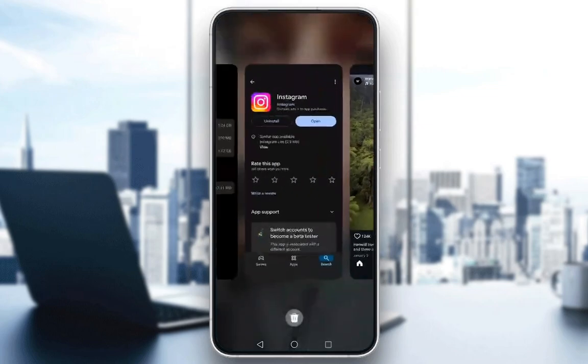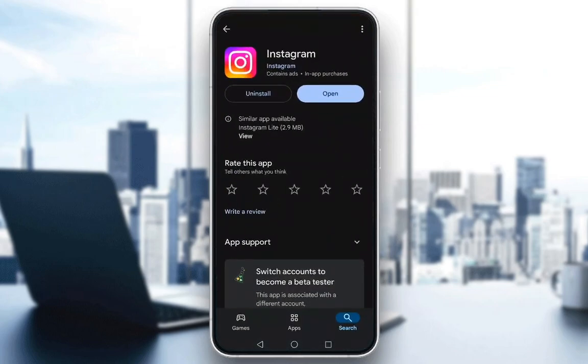Other than that, it might be a software glitch, so you can go to your app marketplace and make sure that Instagram is updated to the latest version. If it is, try reinstalling it. If that doesn't work, try downgrading it to a previous patch.